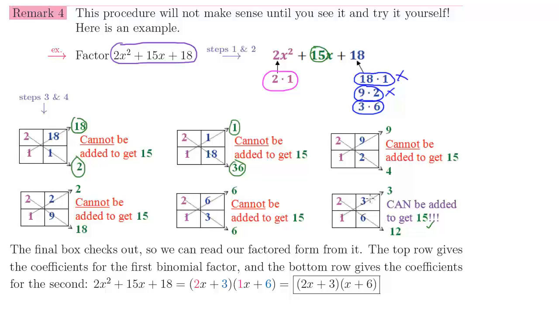What that means is this final box tells us how to factor this trinomial. To factor 2x squared plus 15x plus 18, you're going to need the binomial 2x plus 3. This first row tells you how to get this binomial, and then the second row, 1 and 6, tells you how to get this binomial, 1x plus 6. So then you can write your factored form for the polynomial. It's (2x plus 3) times (x plus 6).